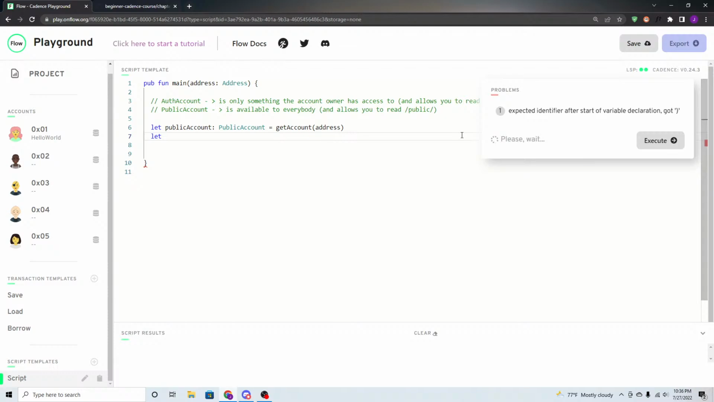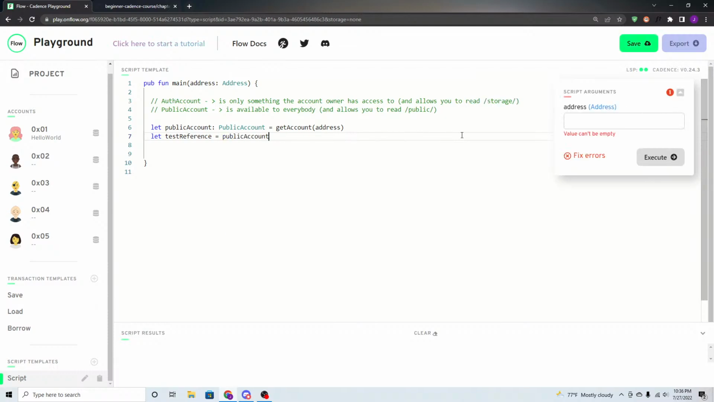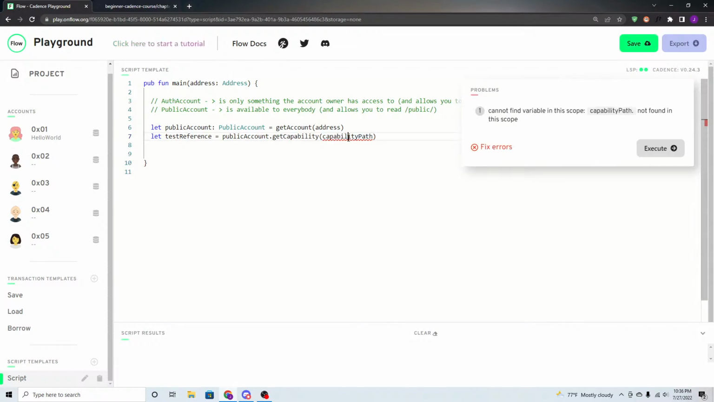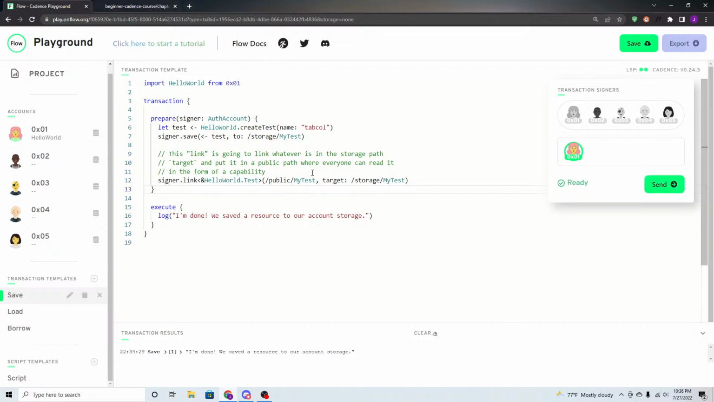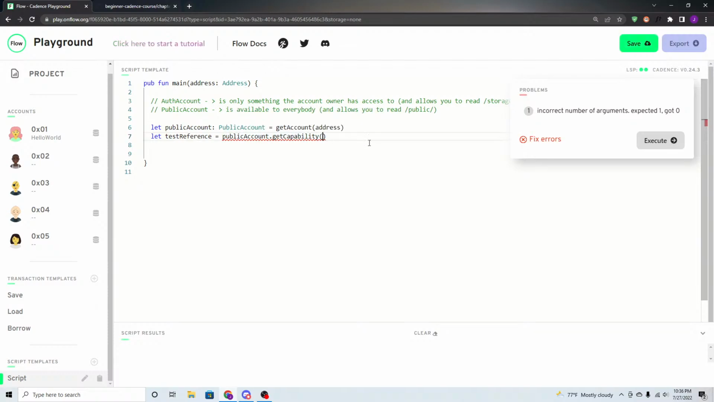let test reference equals public account. And now this is where things get tricky, but you kind of have to just watch me do this. We're going to first get a capability, and it's asking for the path. So a capability is something that's reading from the public path. So when we saved it, we linked this to /public/my test. So we're going to get it from that path.